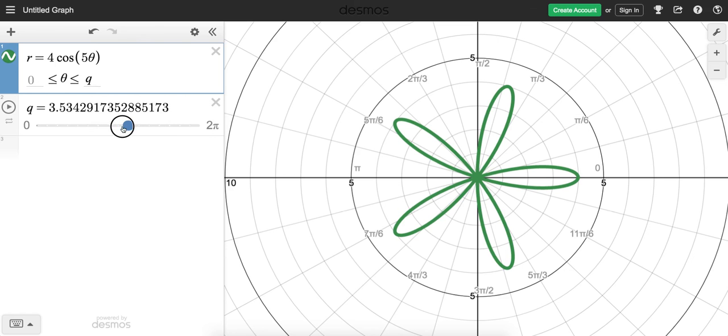If we keep going, it's just going to trace out that exact same curve. So we're not really going to notice a difference because it already traced it out one full time. So Desmos, as of this recording, will set the value for theta to trace out the entire curve. Not always going to be 2 pi, as we saw in this video.